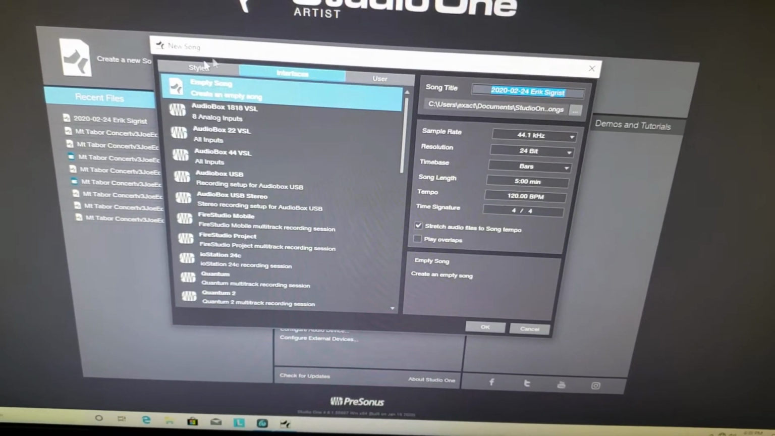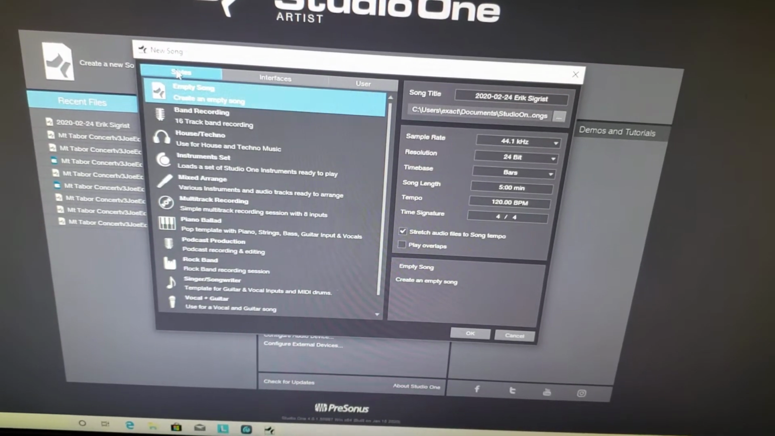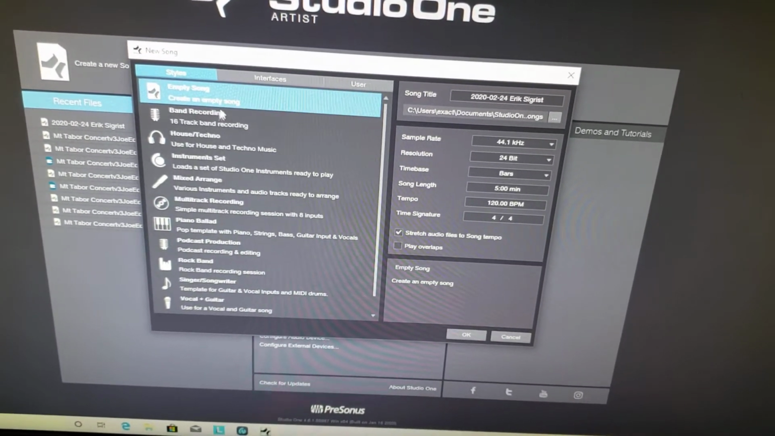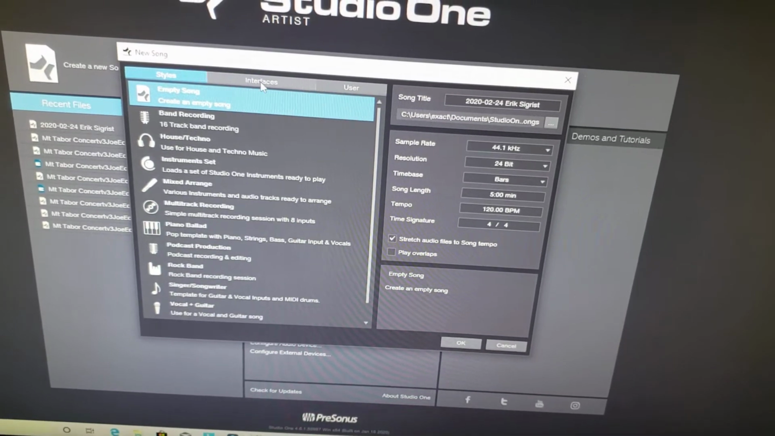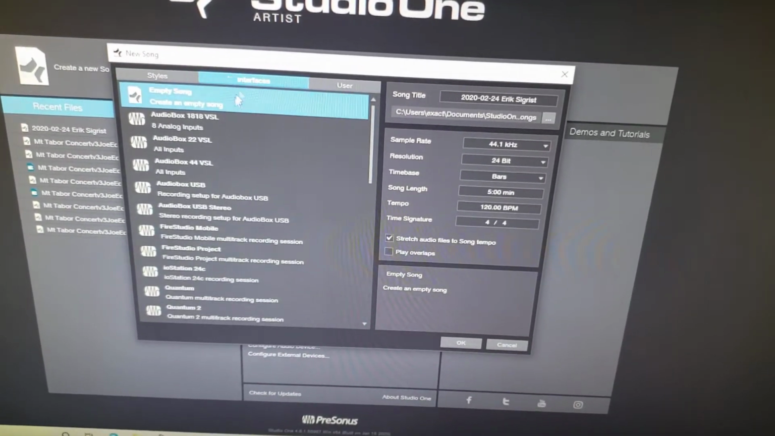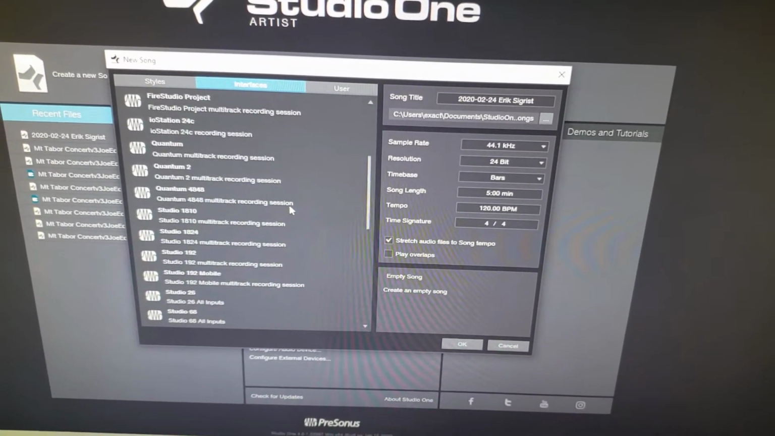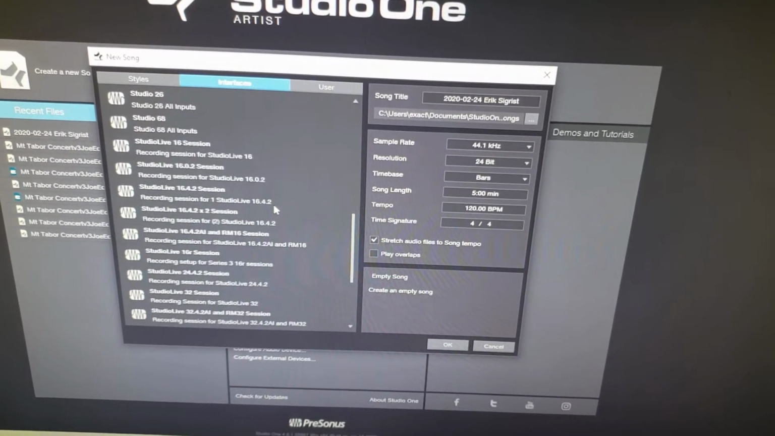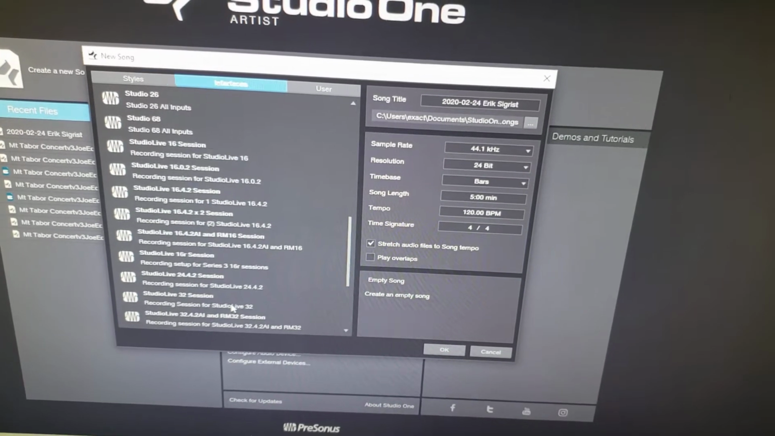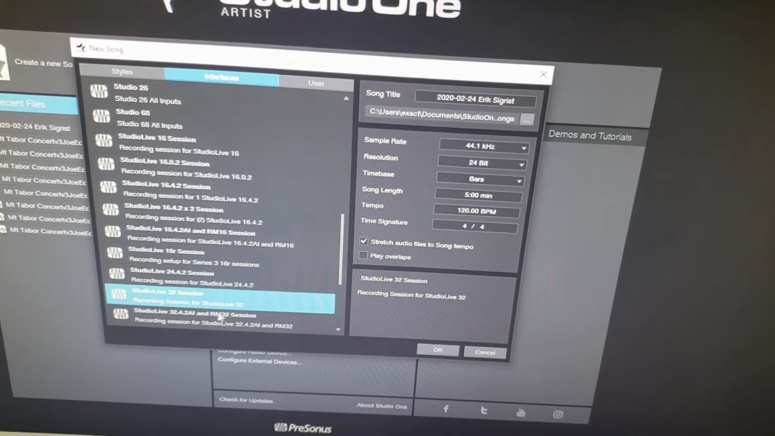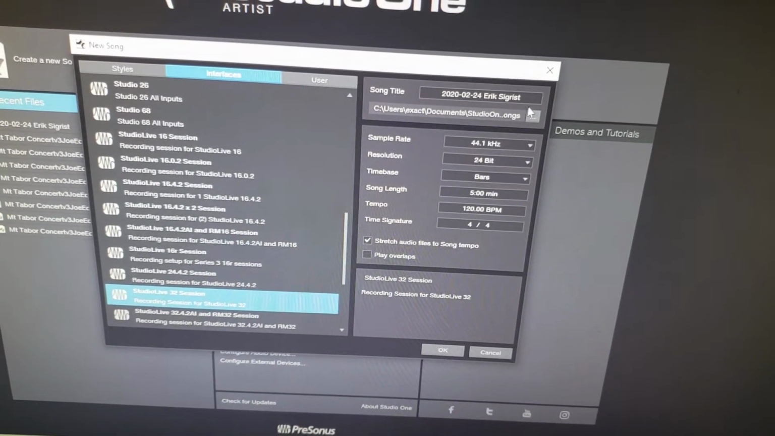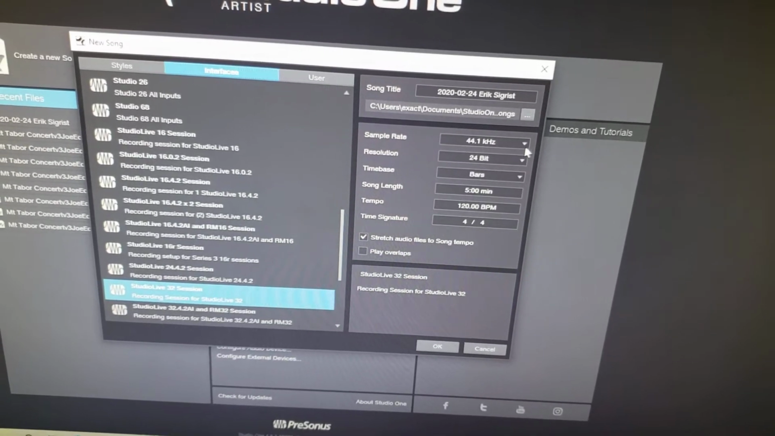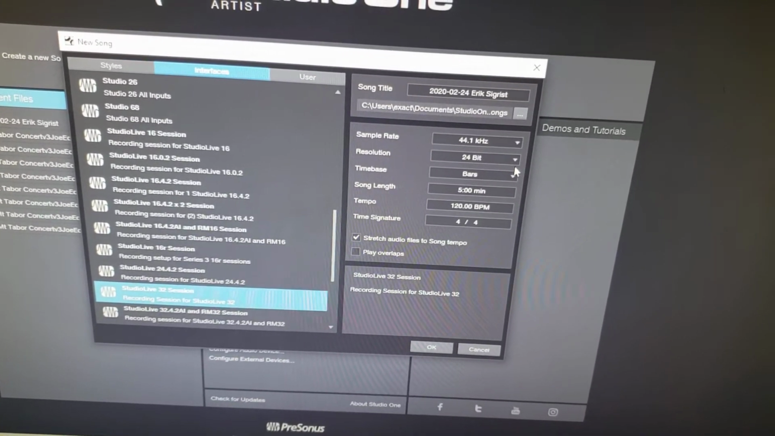Now, here's where it's fun. You've got the Styles tab. Empty song is probably good. Interfaces tab. Well, guess what? If we scroll down far enough, you will find a Studio Live 32 session right there. And all the default stuff should be good. 44.1 kilohertz, 24-bit is good.